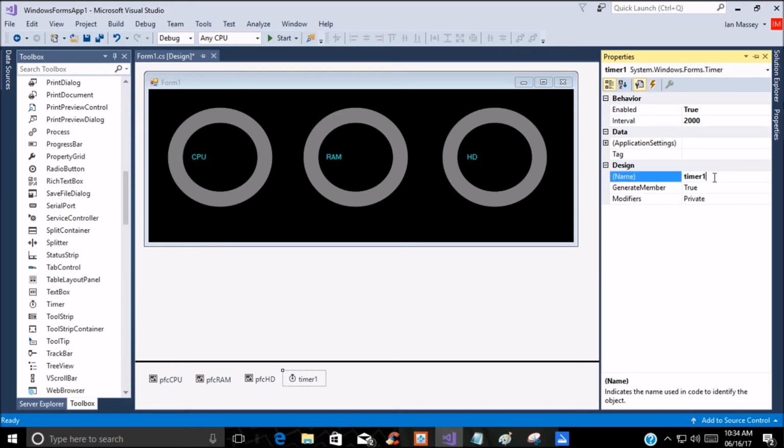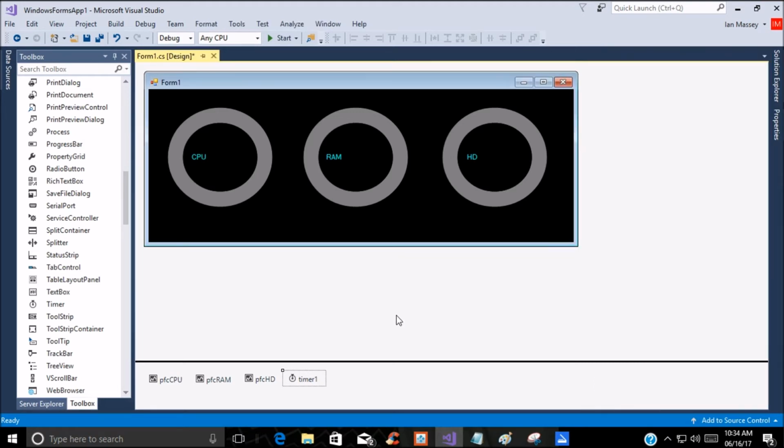Alright, so what we're going to do is just leave this as timer 1. You can change it if you want to, but we only need one timer. Alright, so now we have everything completely set up for this. Now, what we're going to do is actually get into the coding. The design part was actually the most difficult part. You've only got 6 lines of code after this. So what we're going to do is click on the timer.